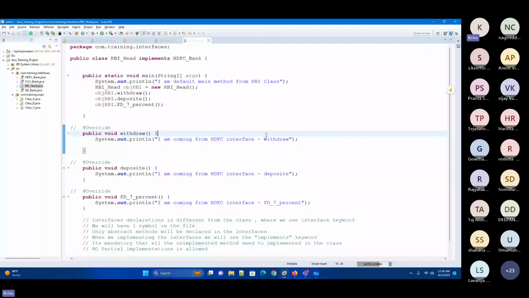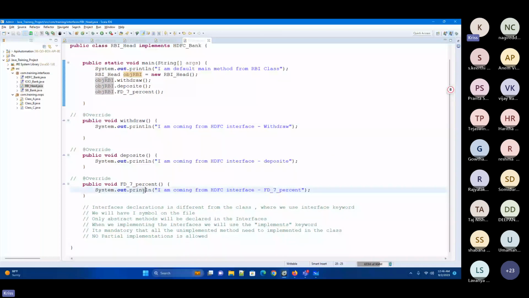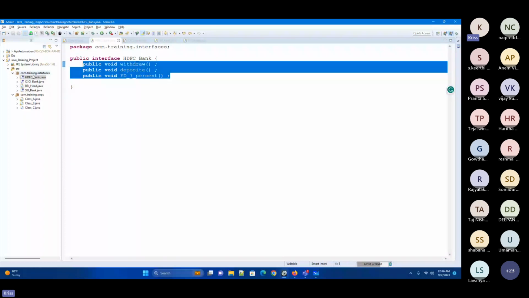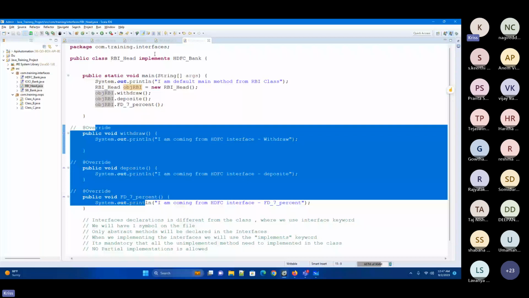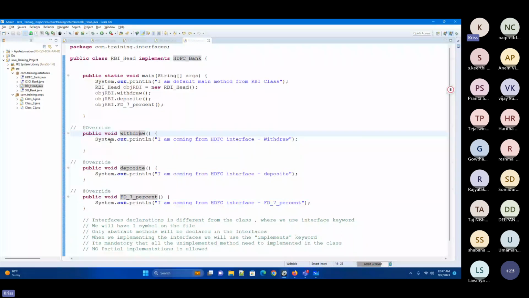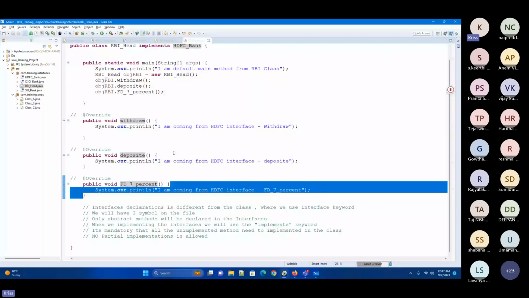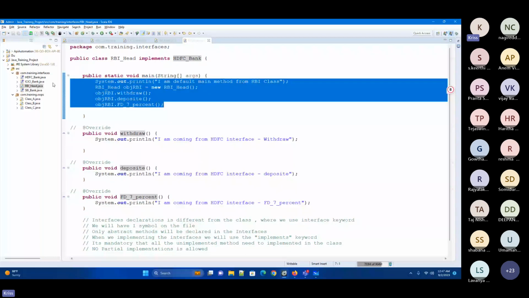Here I just created the object, and then I accessed these three methods. Previously in the HDFC, I had all unimplemented methods. Now what I have done is created them here in the class. I took them and implemented them, and implementation means whatever I want to do, I did it in these curly braces and then kept it. So till here, are we clear? This is the first part of the interfaces.